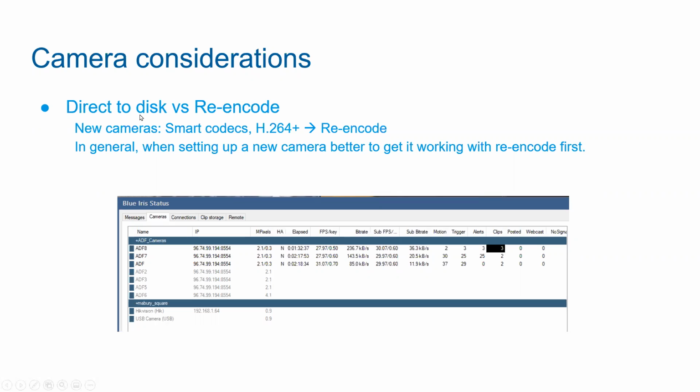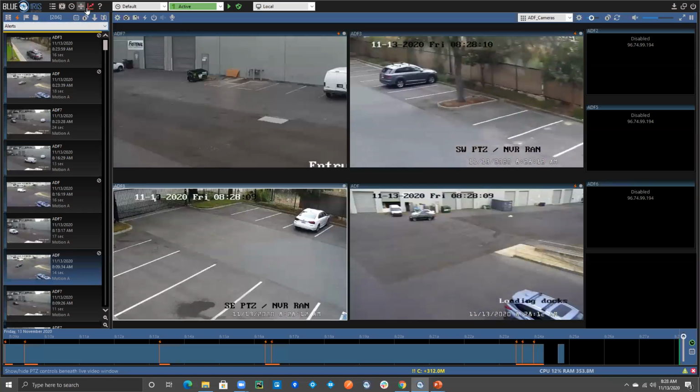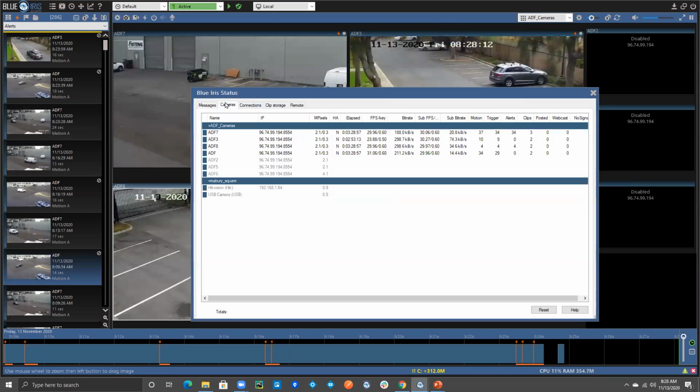The reason people go to direct to disk is because you save on CPU usage, resources and performance on your computer if you can just save directly to disk. And I brought up this status dialog for cameras. Easy to get to, just go to status and then cameras. And this is how you get to it.